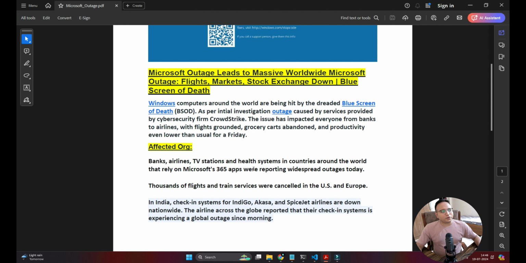So you will see the affected organizations right now. These are the affected organizations of banks, financial institutions, airlines, TV stations, health systems in countries around the world that rely on Office 365 itself, and they are impacted right now. Thousands of flights and trains are also being impacted, which is creating a problem even for the US and Europe.